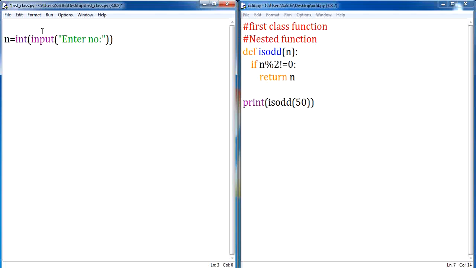If I want to make use of this particular module, first I should import the module by using the command import. What's my module name here? I have given is odd, so let me give odd as my module name. Now that I have imported the module, I can make use of this function. So result assign odd dot, and what's my function name? is odd, and I'll pass this value as my parameter.